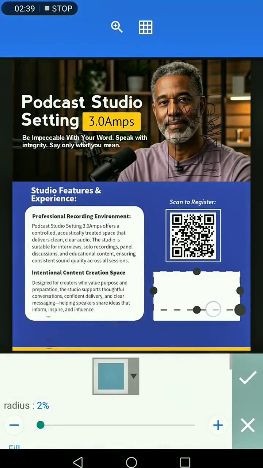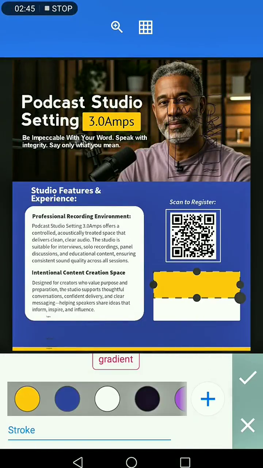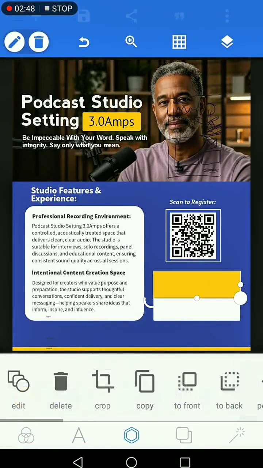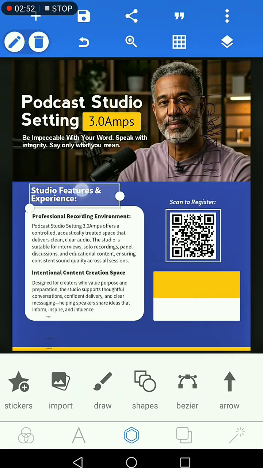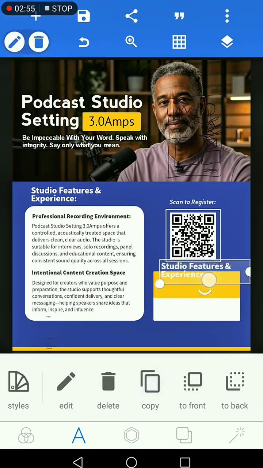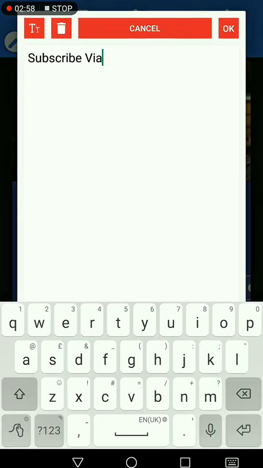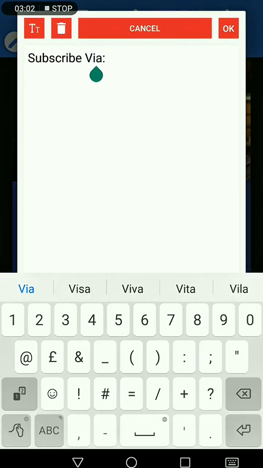Edit, then I'll reduce the shape to this size, put it half, put the yellow color. Should it be on top? Yes. Then I'll copy this text, press it here, subscribe. Subscribe file.